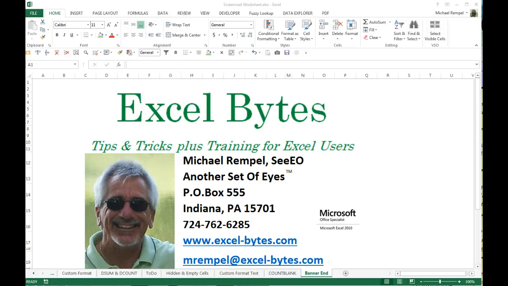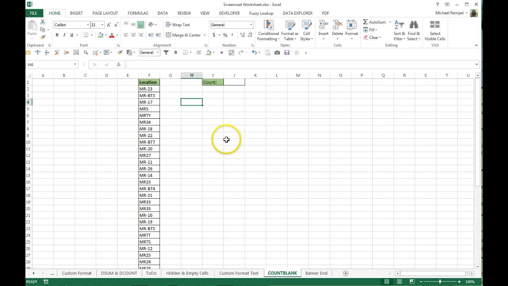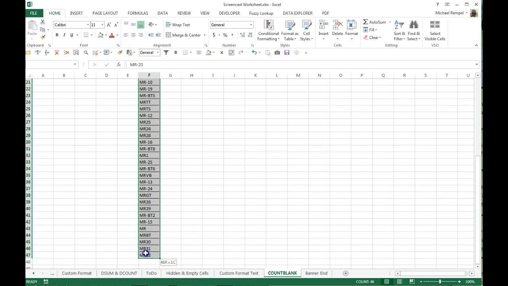Today we're going to take a look at a problem that I was presented with by someone who needed help. They wanted to determine the count of a certain type of item in a list. So let's take a look at how this is going to work. Here we have, or this person had, a list. In our case we have 46 items here, labels basically, and some have numbers at the end, some don't. And the request was, how can I get a count of the number of items that do not have numbers in them?